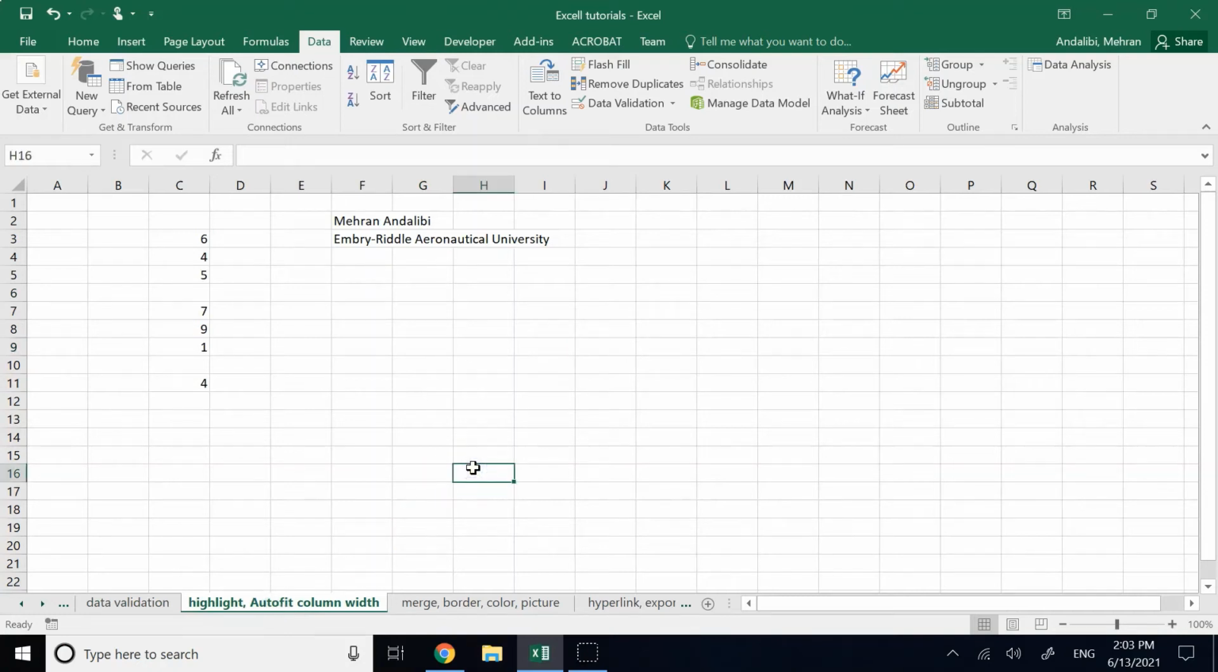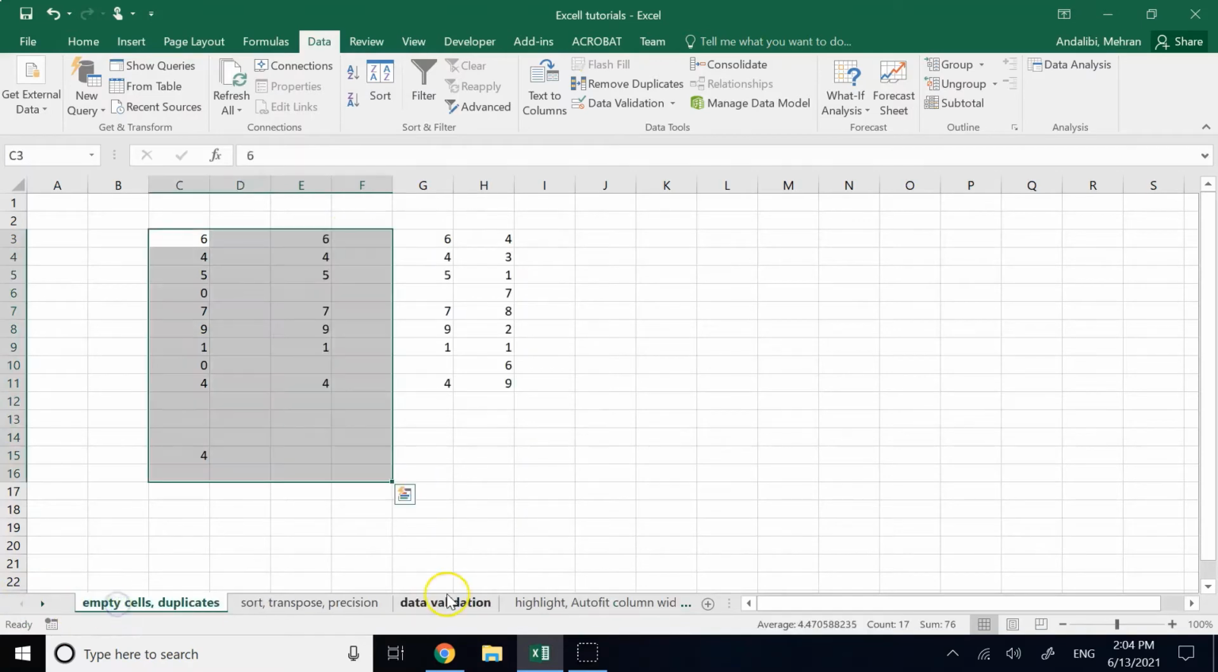So here, remember I told you if you have a bunch of data and in this data you want to highlight something, you want to, let's say, get rid of unique data or get rid of duplicates or get rid of blanks. I told you how to approach that, right?